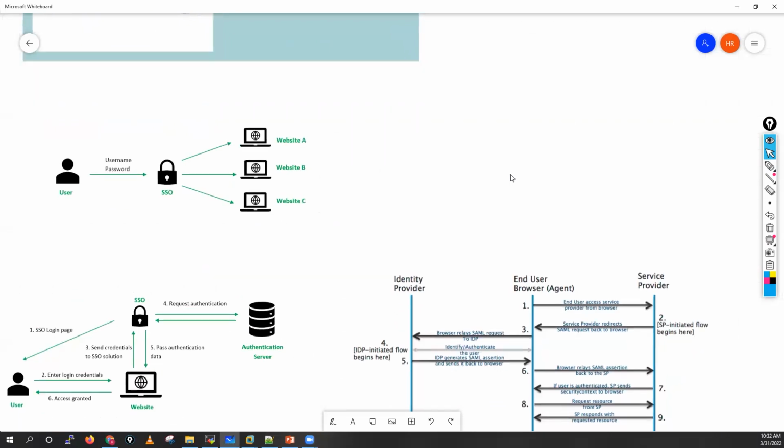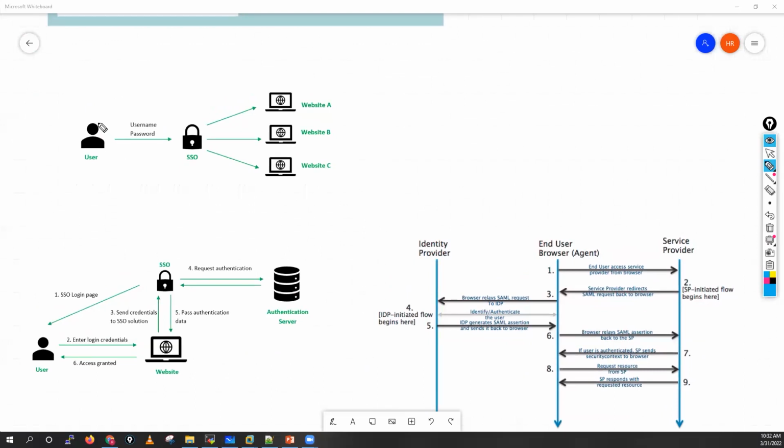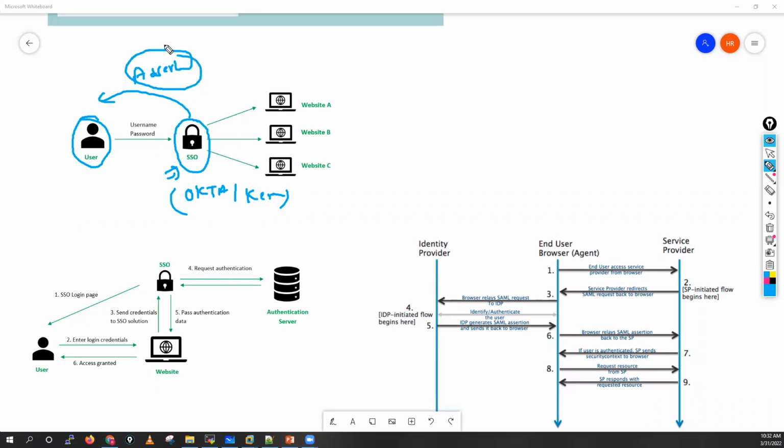If I take an example here, in this example, there is one user, and this is the single sign-on provider. Let's suppose I'm using Okta here. You can also use Kerberos if you want. Then these are the three websites. Just log in against this single sign-on, and it will provide you some kind of assertion. It will provide you the assertion, or we can say a token, or a cookie. After that, you can use this particular SAML assertion to authenticate yourself against all these websites.